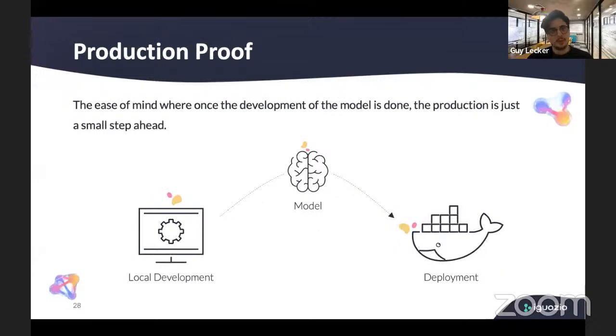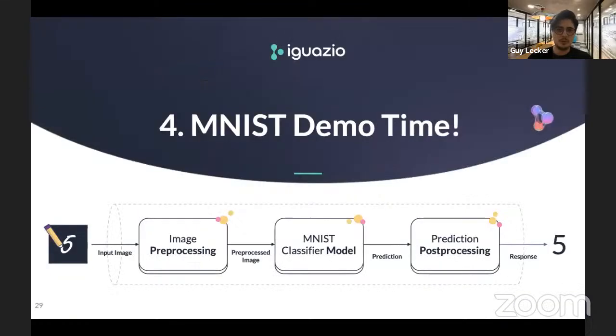And the last but by no means least, it should be production proof. And I will read it because I love the sentence: it is the ease of mind, where once the development of the model is done, the production is just a small step ahead. So we will see that it is really a small step ahead in the upcoming demo, which is now. So let me stop share for a moment.